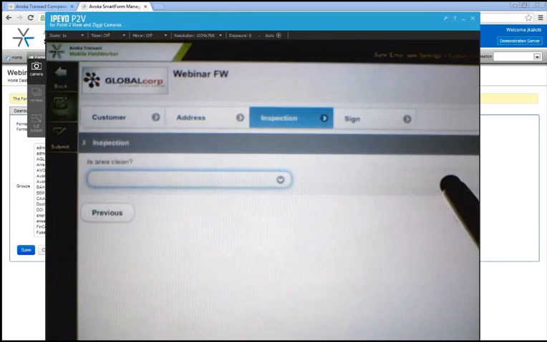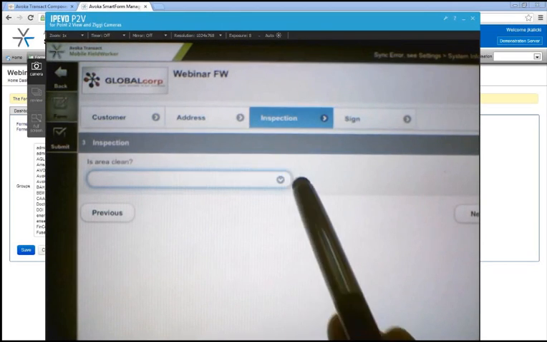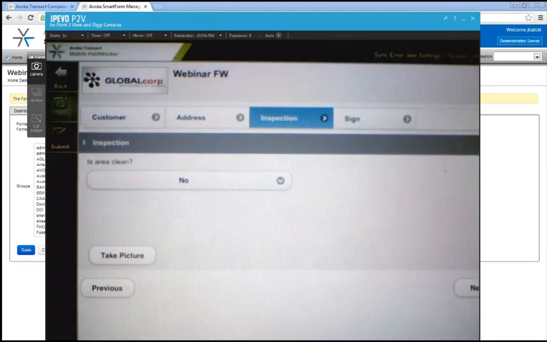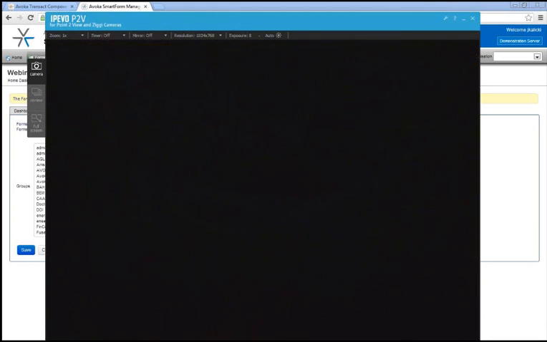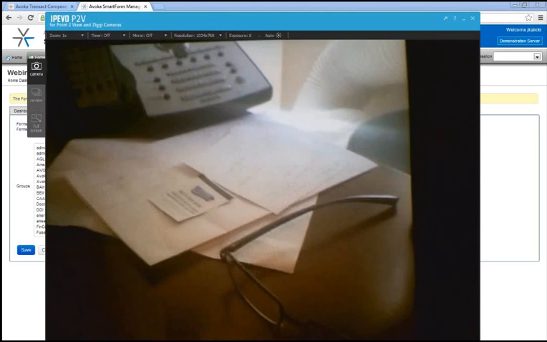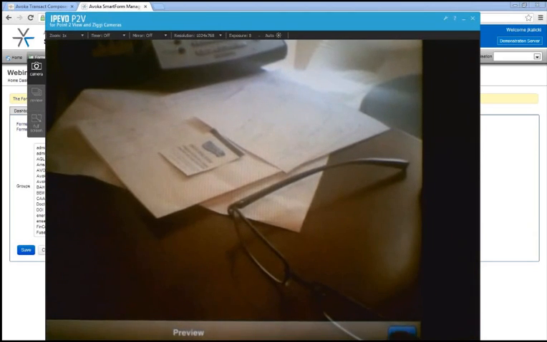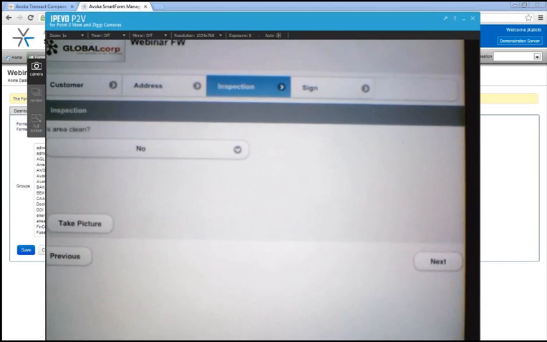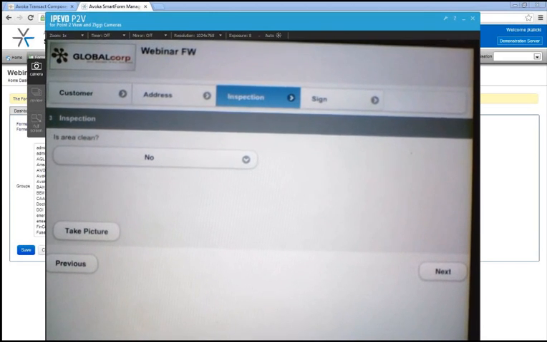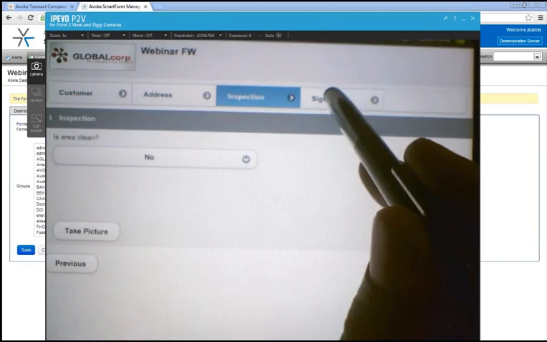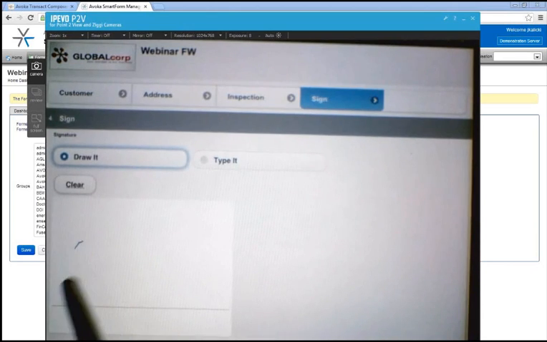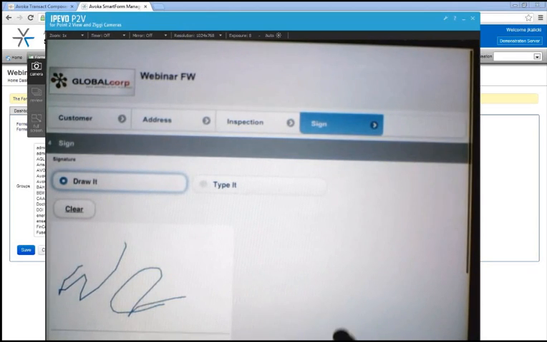As I'm going through the inspection, you can see, is the area clean? I say no, it's not clean. And we see the take picture button comes up. And so if I click that, we're integrating into the device. I'll take a picture of my not clean desk. Put that back in place. And then say, yep, that's what I want to use. And so now we've kind of stored that picture in place, and we could actually come in, sign, and submit.